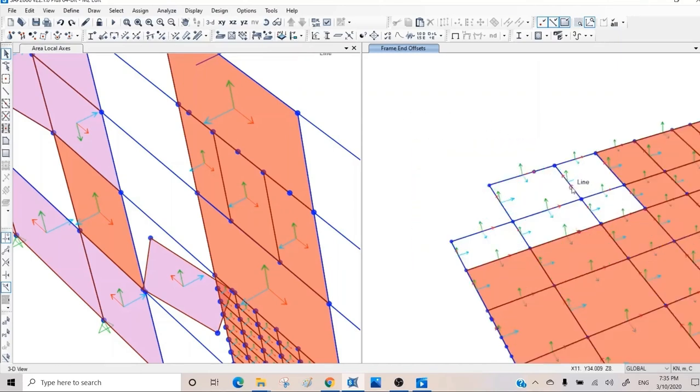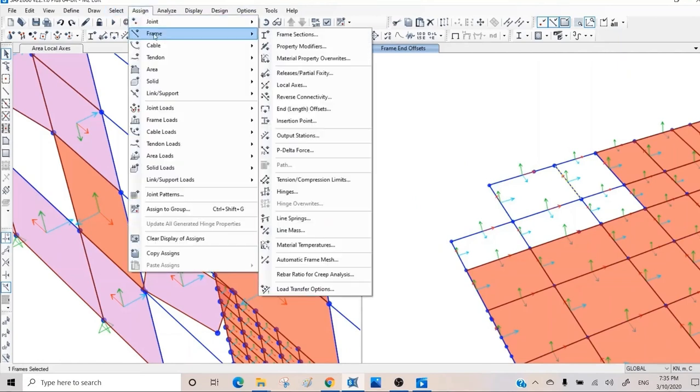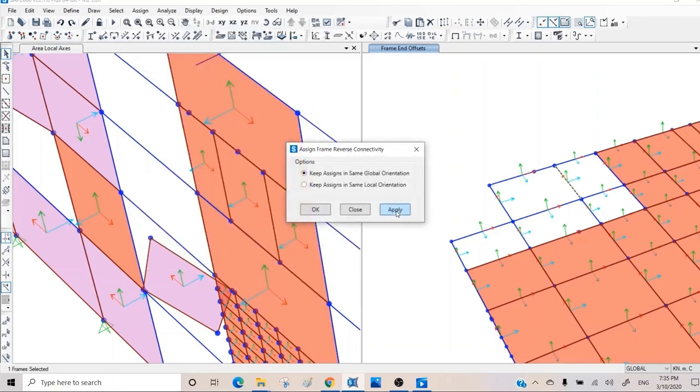So here, if I want to change this connectivity, if I choose this one and coming to assign frame, reverse connectivity, currently you can see the axis 1, axis 2, and based on right hand rules, axis 3. So if I change this one, axis 1 coming the other way. So I can say, okay, reverse connectivity and apply, and you can see now axis 2 here, axis 1 here, axis 2 the same. So based on right hand rules, axis 3 changed. So this is for frame.